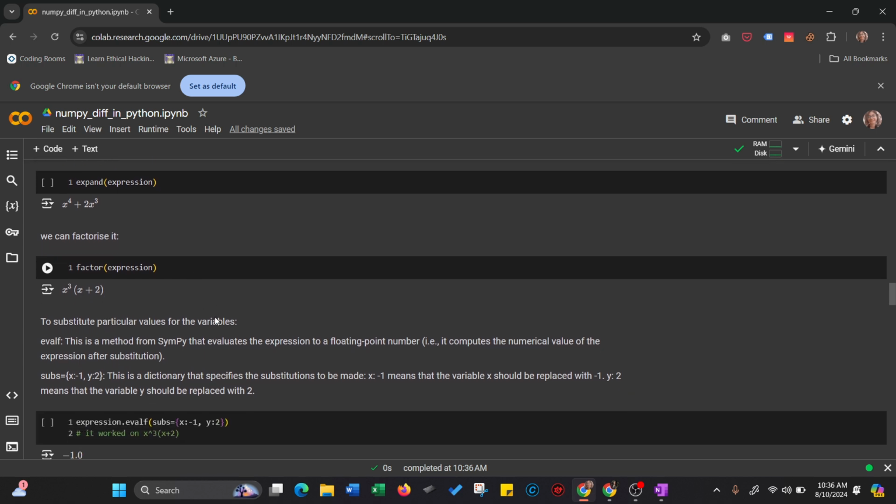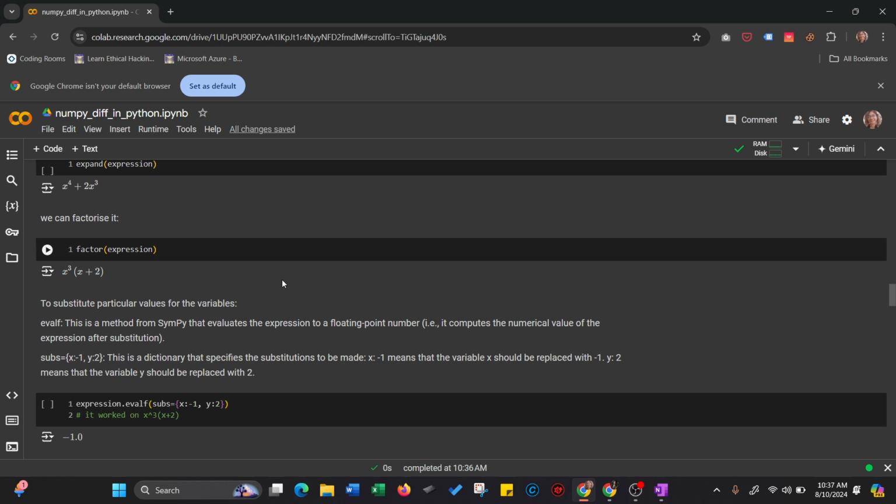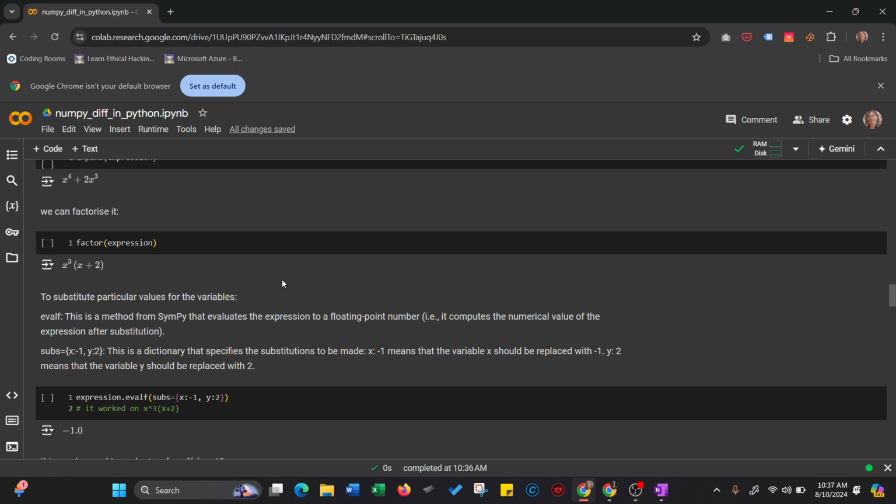Okay, to substitute particular values for the variables, I mean, if you set a given value as you wish, for this we have the evalf method. So this is a method from SymPy that evaluates the expression to a floating point number.